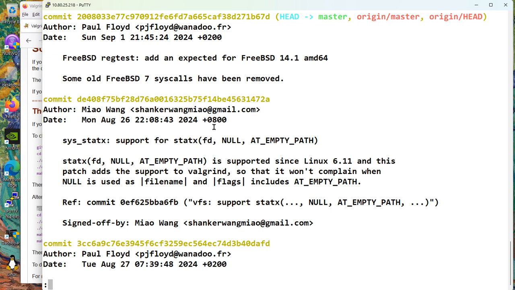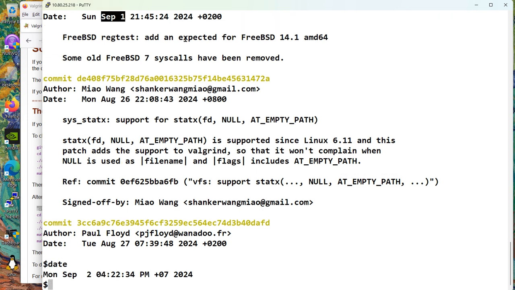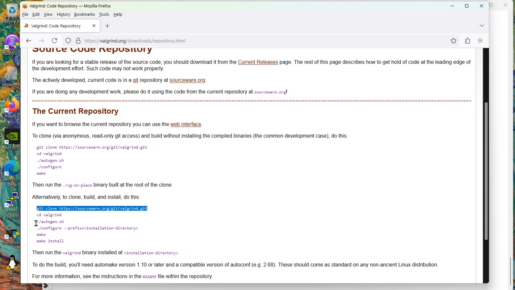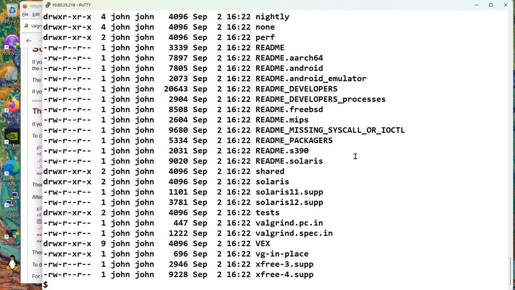If we do a git log, you can see we're on head on the master branch with a change from September 1. And again, that's yesterday. So if I wanted that latest version, I can't get that any other way except from pulling from version control. Now the instructions, if you remember, let's go back, take a look. They said you have to do an autogen, okay? And that's because they don't ship a configure. So let's do it, autogen.sh.